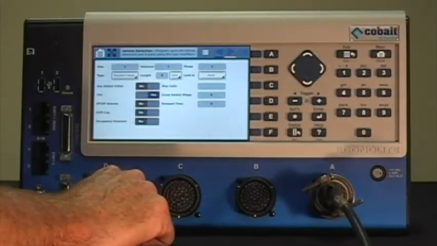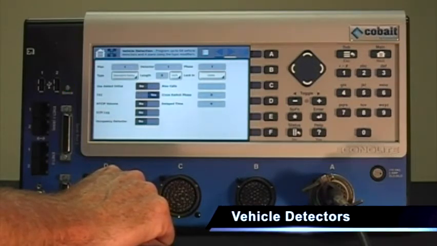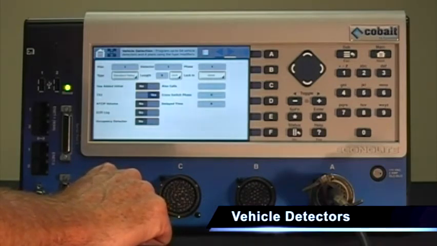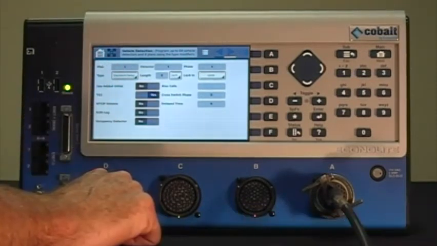This screen is the vehicle detector setup screen. So we'll use this to set up the detectors and assignments of those detectors to phases for the basic T intersection. Cobalt enables up to 64 detectors and up to 4 plans. Notice we have plan 1 showing here.